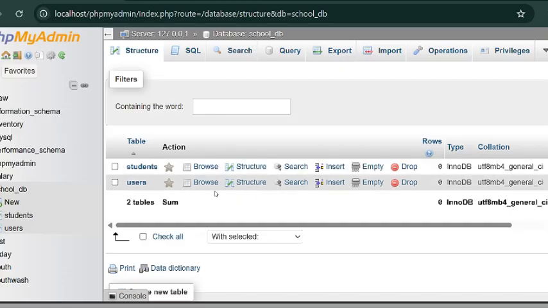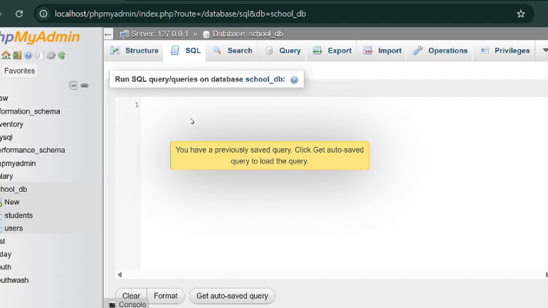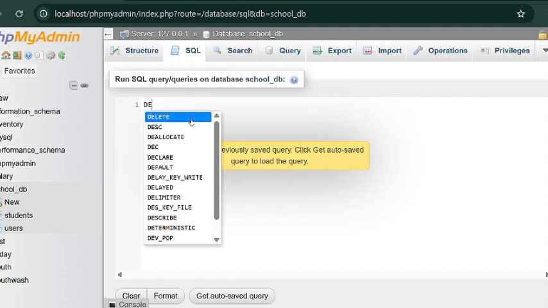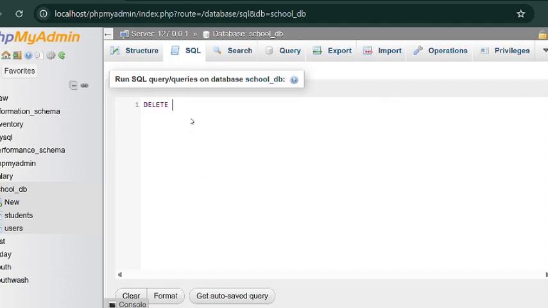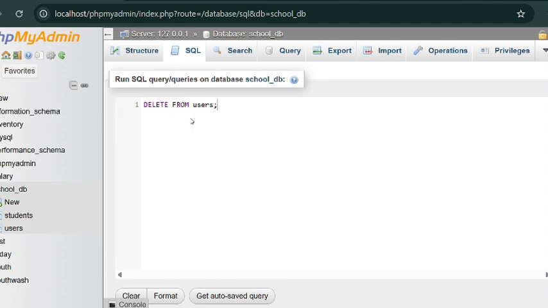Then if I want to remove everything that is inside this user table and I don't want to drop the table, I will just come to this SQL and say, in capital letters, DELETE FROM users. You just say delete from users like this. So it is going to delete all the data that you have inside your user table. As simple as that. It's not hard.